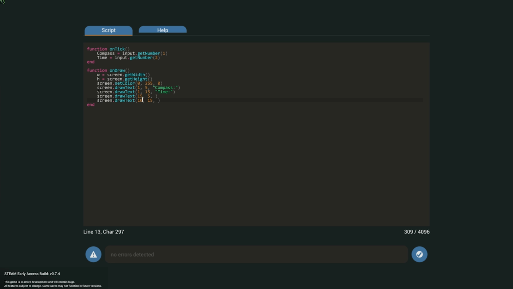So hopefully 10 pixels will be enough to clear the time, and 15 pixels will be enough to clear the compass. We might have to change that. The next thing we want to do is obviously add in what we want to write. Now we want to be writing compass, which is called compass. So all we have to do is literally come into here and write compass. And then the next one we need to do is go and write time.